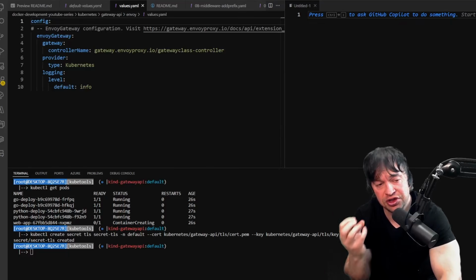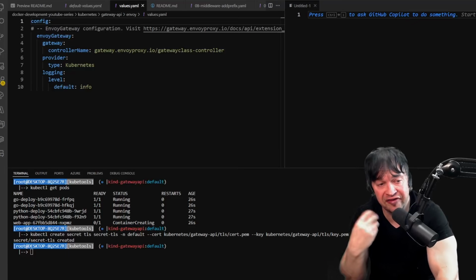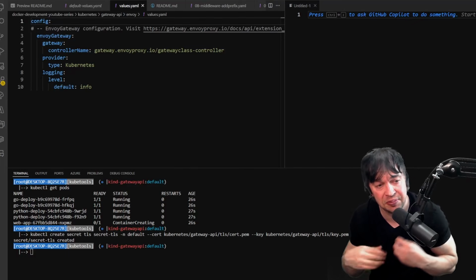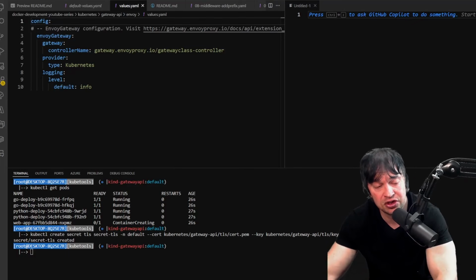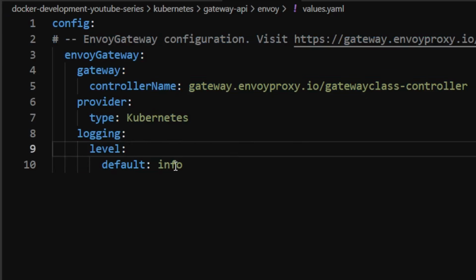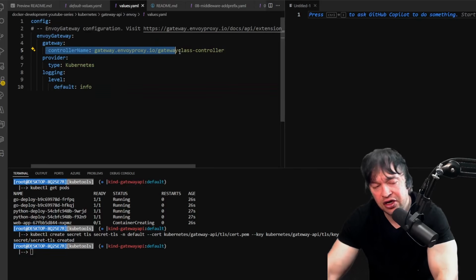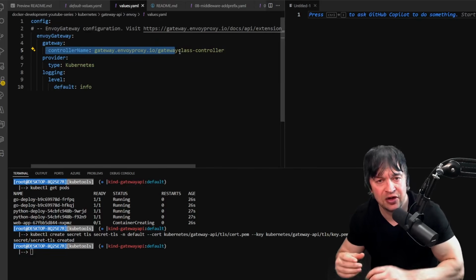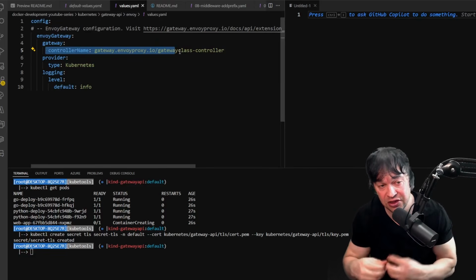When I use a Helm chart, I like to define my own values file. This allows me to explicitly override certain things I want to in the future. So I'm just going to go with a very basic values file to start off with. First one is the controller name. When we're taking a look at Gateway API, we know that there will be things like a gateway and a gateway class.